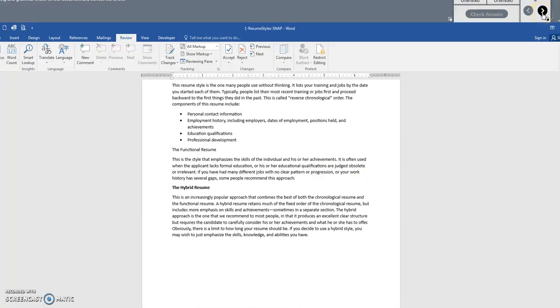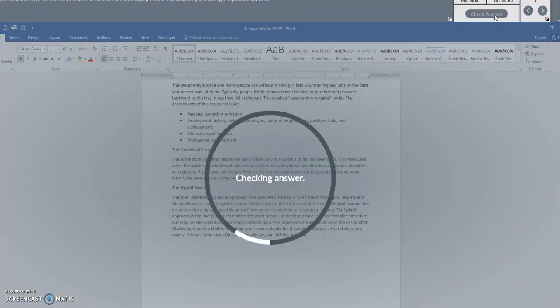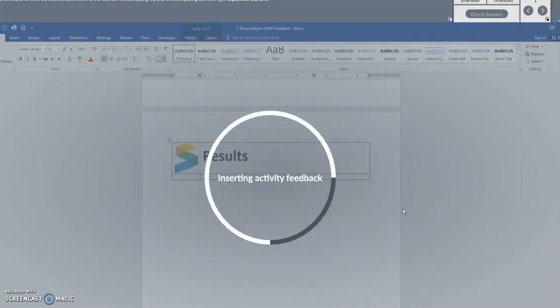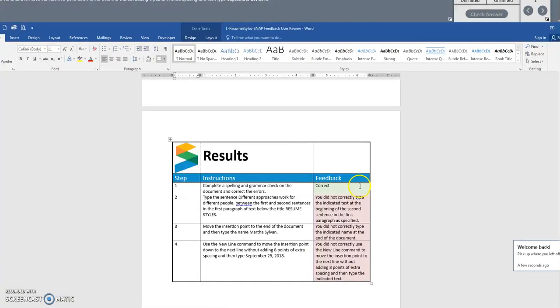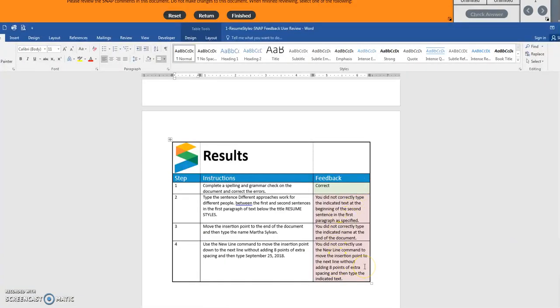At the top of the screen, it tells you how many remaining steps you have. You click the next arrow. You finish working through the document. Once you've followed all the directions, then you click Check Answer, and it will grade your paper, and it's going to give you the results. So you can see I did the first one correct, however, I did not complete the 3.